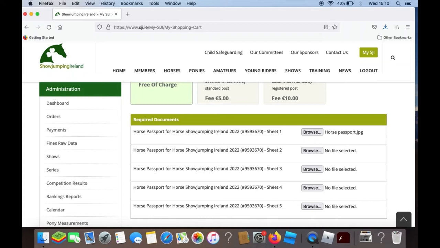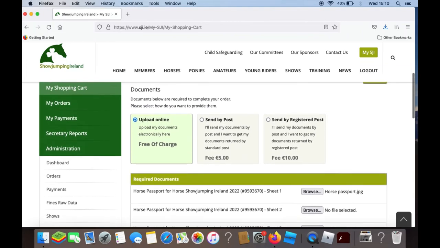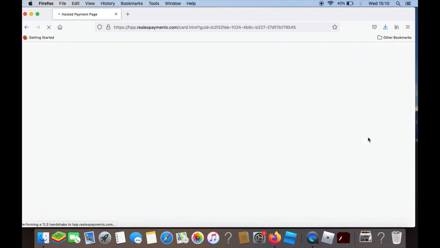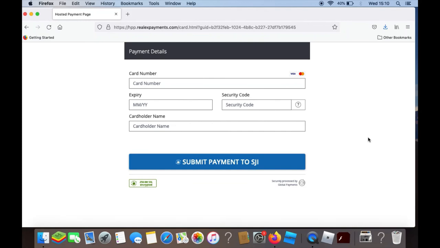One with the name of the horse, the microchip number and passport, the name of the animal and microchip number on page, and the breeding page. Once you have that created, you go to checkout, and then you put in your payment details.